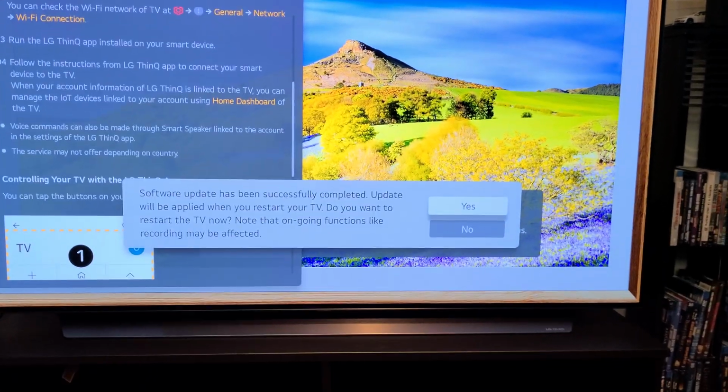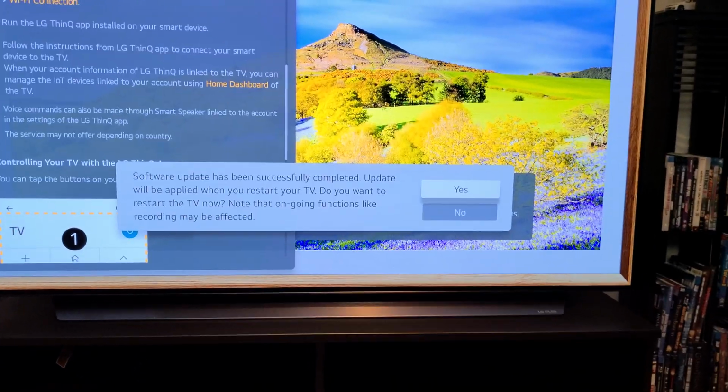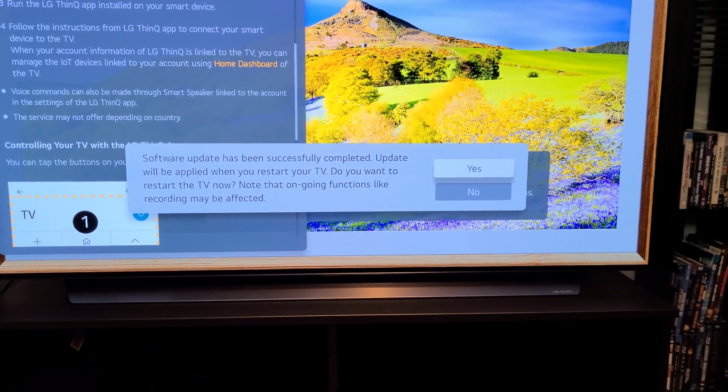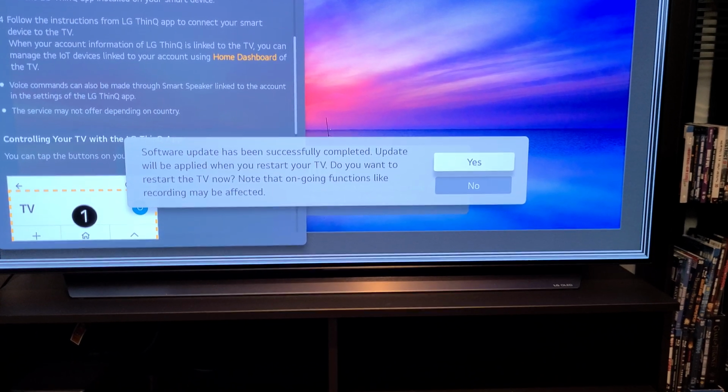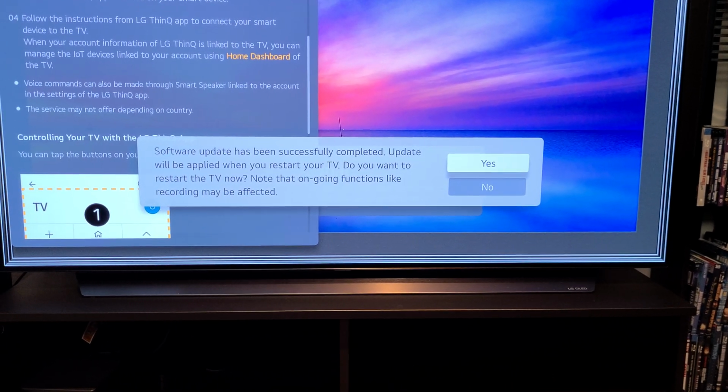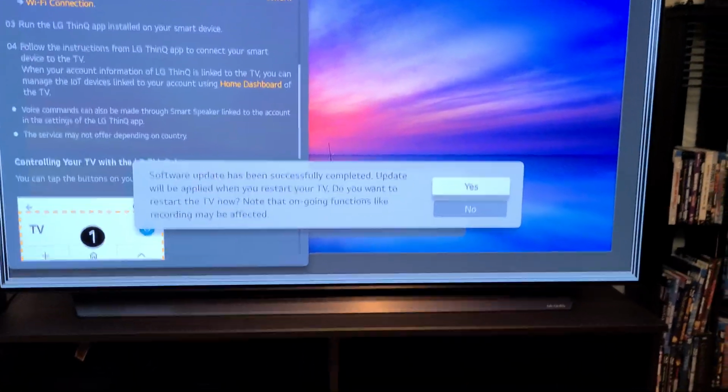Okay, update has finished. Took about maybe a minute and a half, two minutes max. So the software update has been successfully completed. Update will be applied when you restart your TV. Do you want to restart your TV now? So we're going to do that right now.